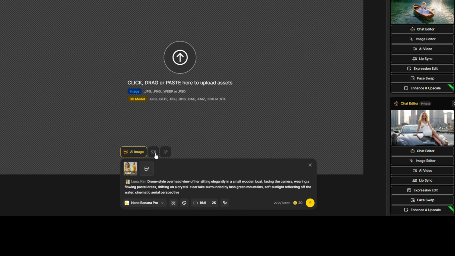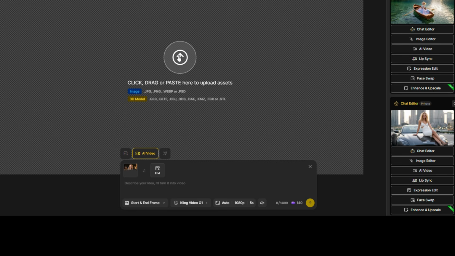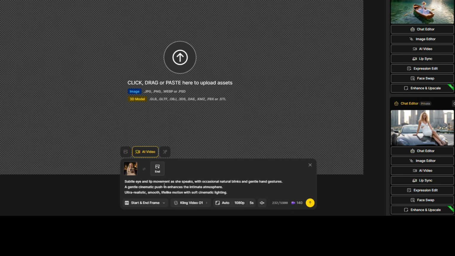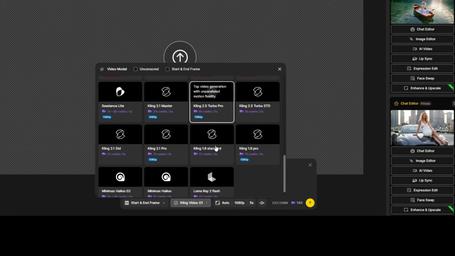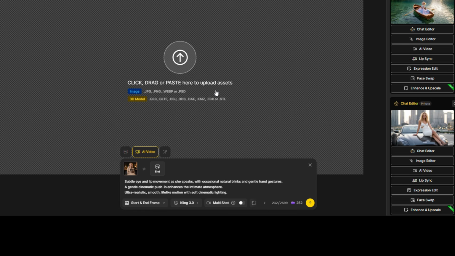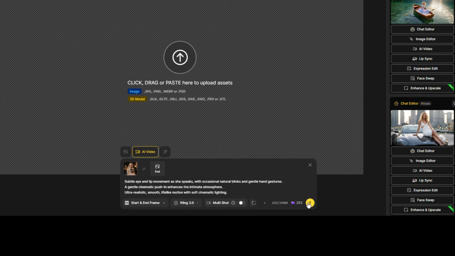Step into AI video and upload your image. It could be a generated character, a stock photo, or something you created yourself. Describe the video you want to see. Choose your video model from the available options. Kling 3 is a great place to start. Set the aspect ratio, quality, and duration, then let it generate.